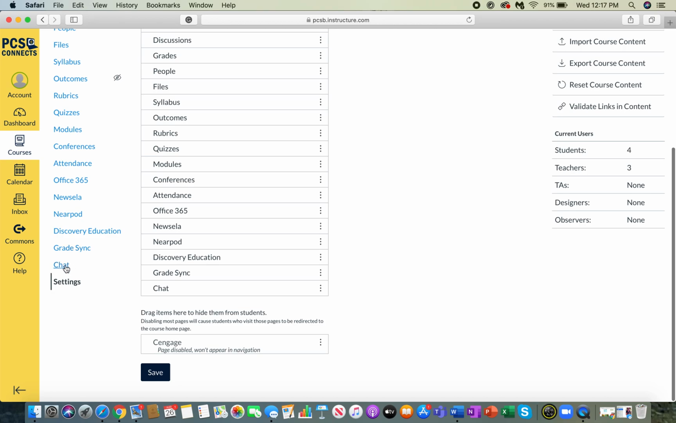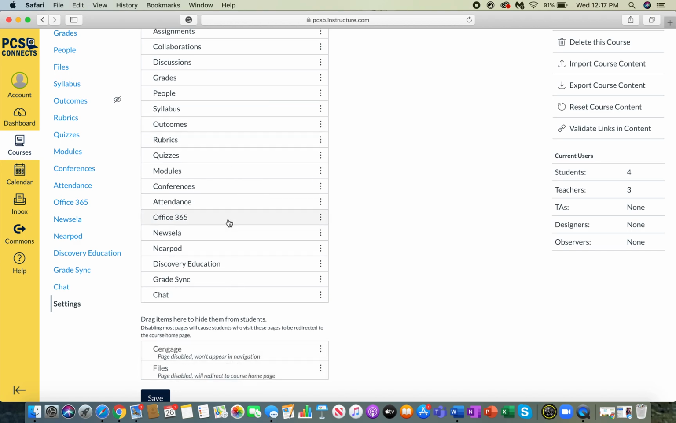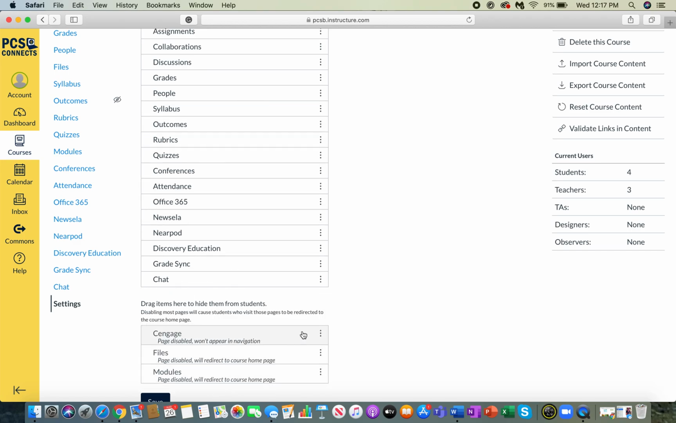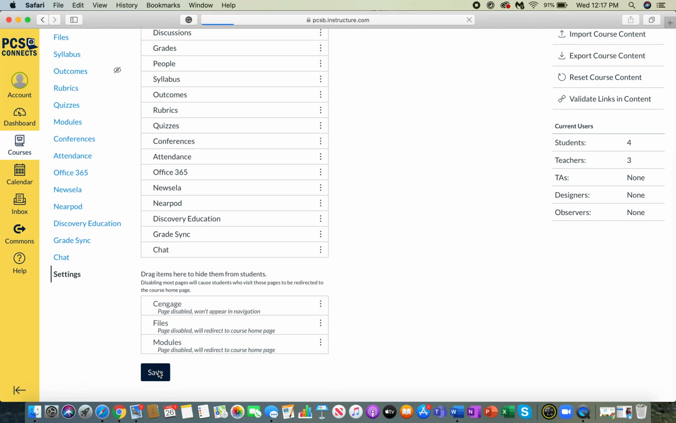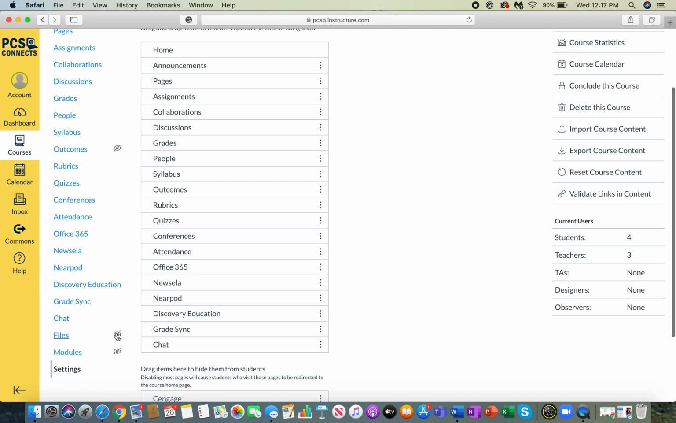And it's there. So what happens if we have files down here and modules down here when we open up the navigation page? You will notice that over here, the files and modules are disabled, not visible to students. So if you have this eye with the cross in it, that just means that the kids cannot see that.